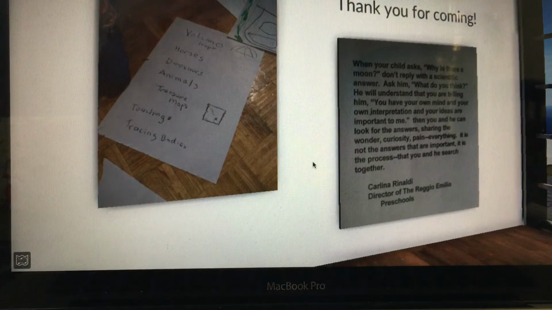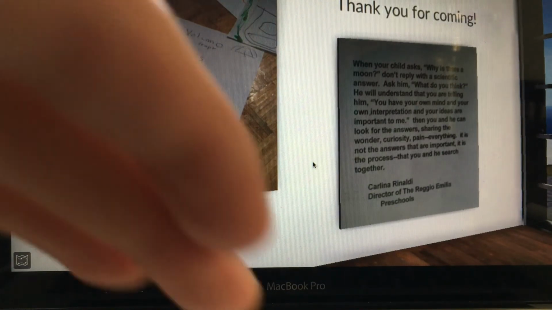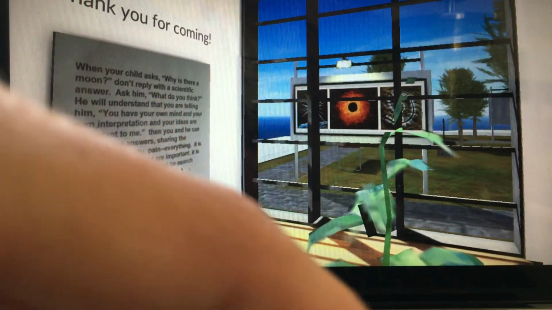conclude here with another quote of Carlina Rinaldi, the director of Reggio Emilia Preschools now, and I think this one is really fitting and really beautiful. When your child asks, "Why is there a moon?" don't reply with a scientific answer. Ask him or her, "What do you think?" He'll understand, or she, that they are telling him, "You have your own mind and your own interpretation, and your ideas are important to me." Then you and he can look for answers, sharing the wonder, curiosity, and pain everywhere. It is not the answers that are important, it is the process that you and he search for together. So this idea of process being long-lasting and never-ending.